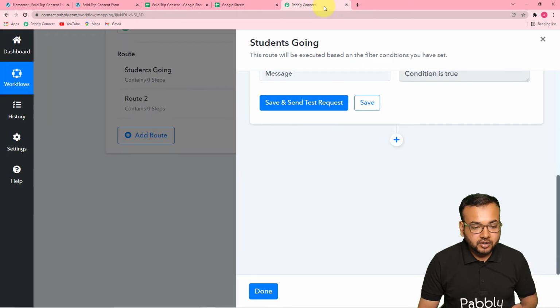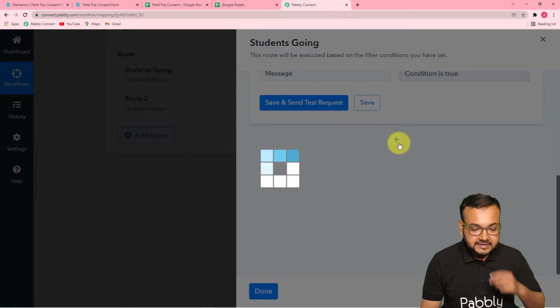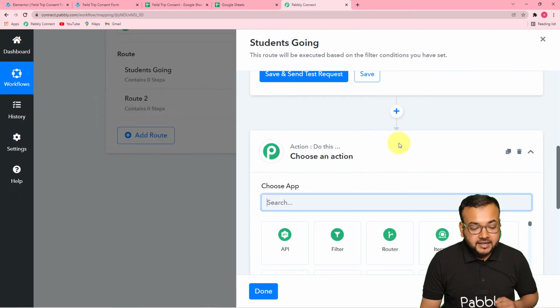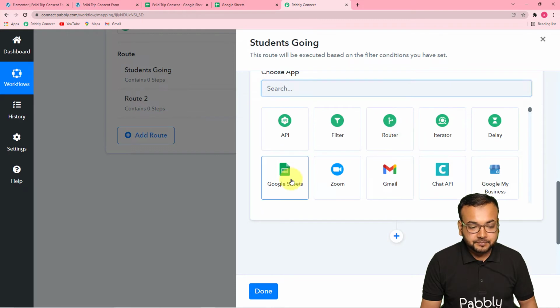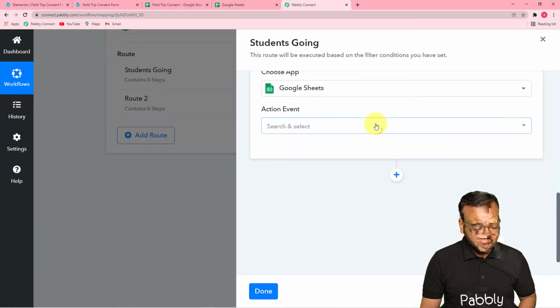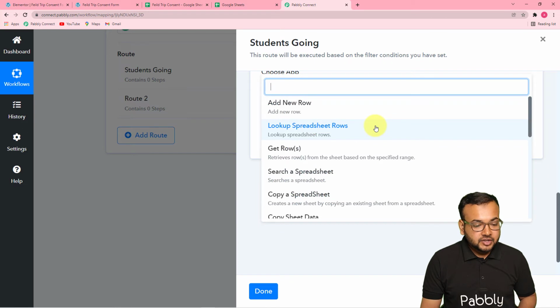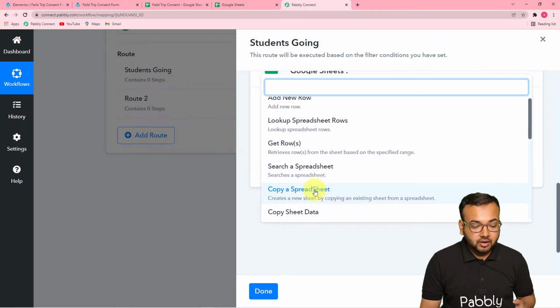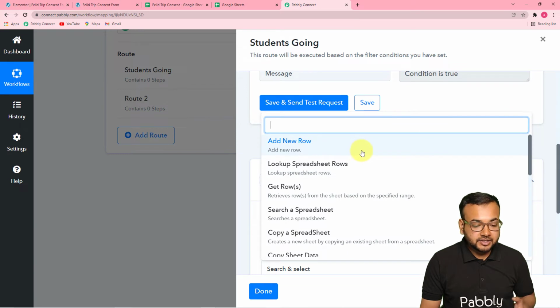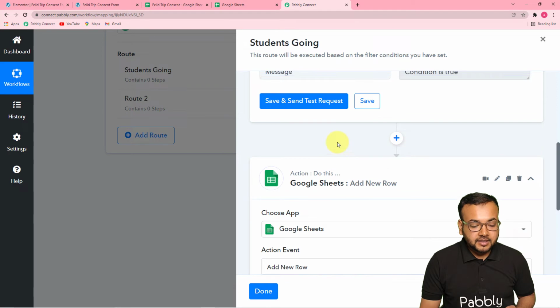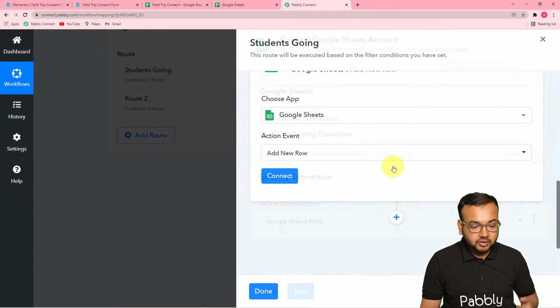Okay, so for that what you have to do is click here on this plus icon, and another actions tab will open up. From here you have to select the Google Sheets application, and here it will ask for the action event. So it provides you all these action events. You can add a new row, you can look up, you can search, you can copy. For now, we want to add the data in the spreadsheet. So I'm selecting this add new row option. Okay.